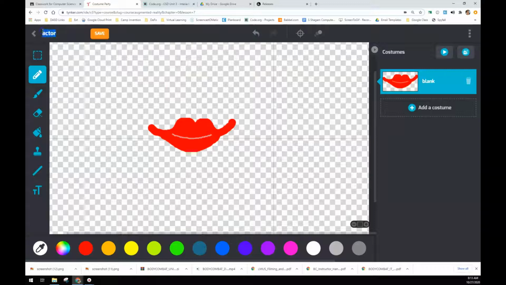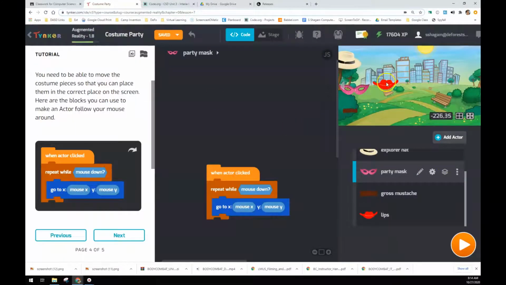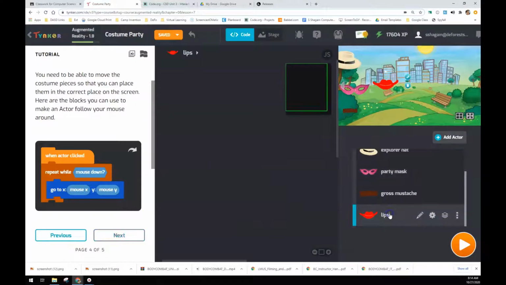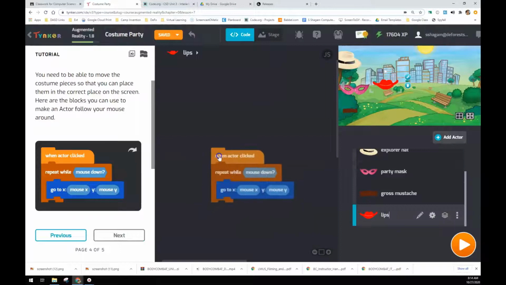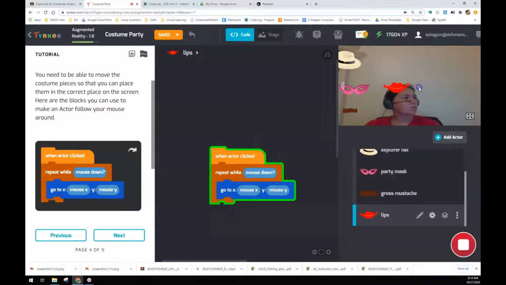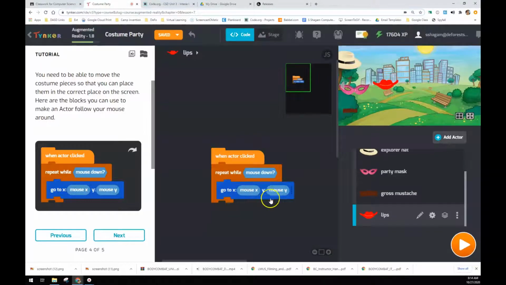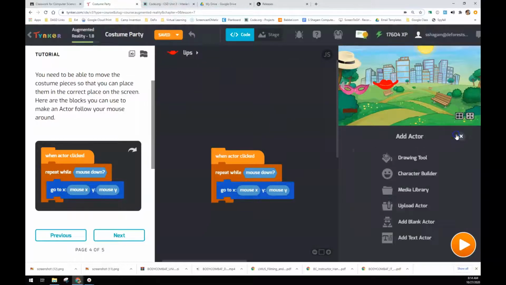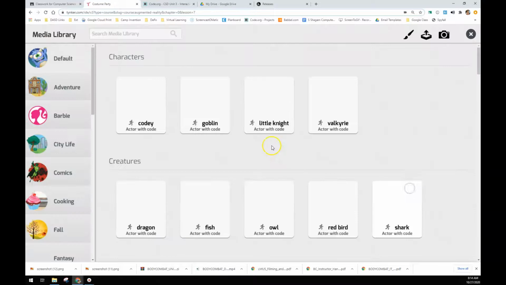And then you name it up here in the top into something that makes sense. So I'm going to name it lips. And now the lips are in here, and then I need to pull over on the lips this "when actor clicked," because this makes it move around the screen when it's running. You can pull things around on the screen, so you have to make sure that you put that "when actor clicked" on there.